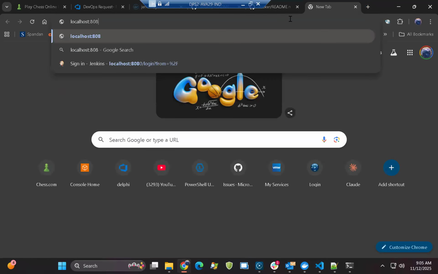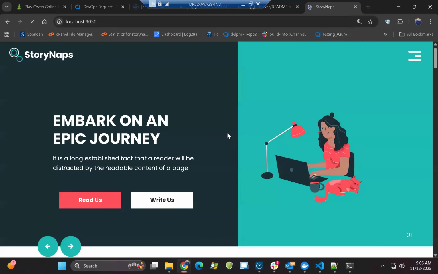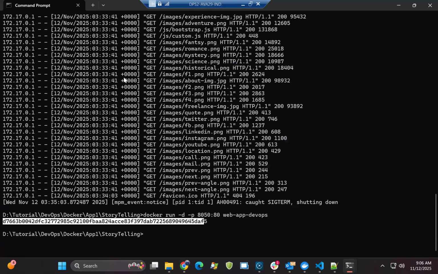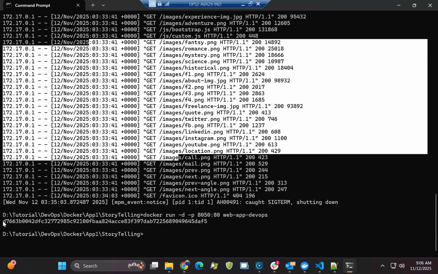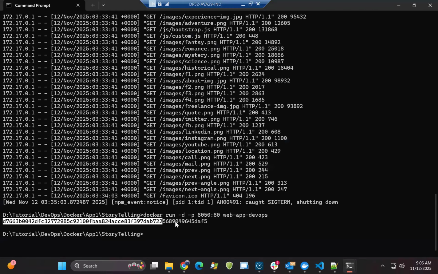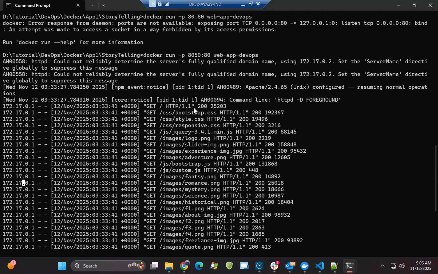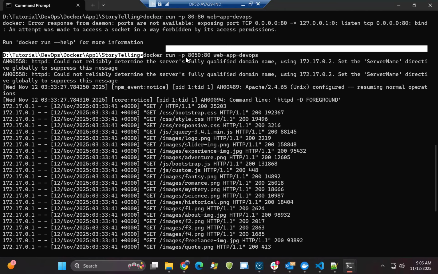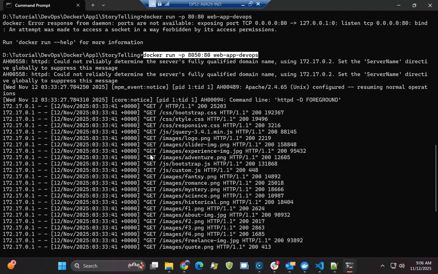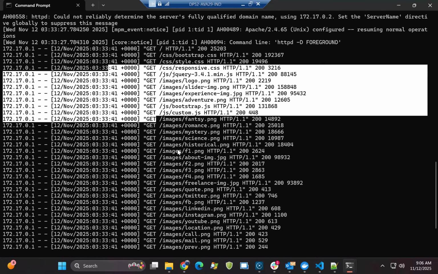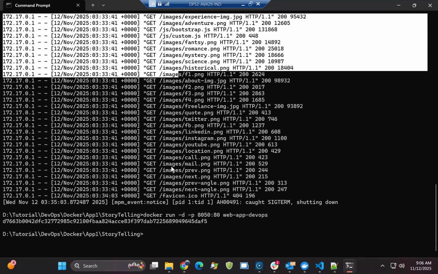Localhost 8050. Press enter. See, I'm able to run my application, but I don't see all these hectic things because it is running just one thing. Because it is running in what mode? Detach mode. It gets detached from this command line. Earlier, it was in attach mode. Attach mode means if you are not using -d, it attaches with your command line, so you can see in and out all the get operations over here.